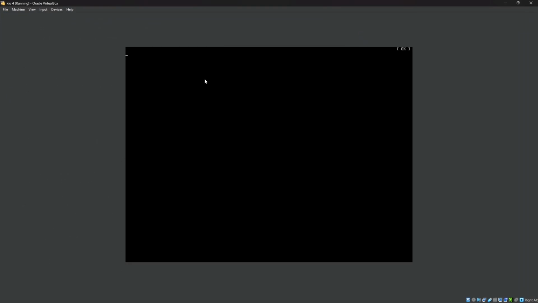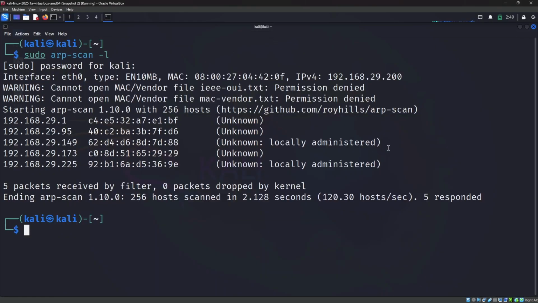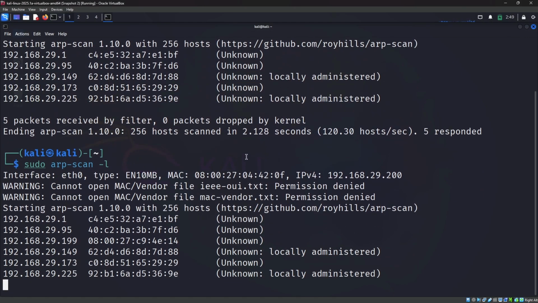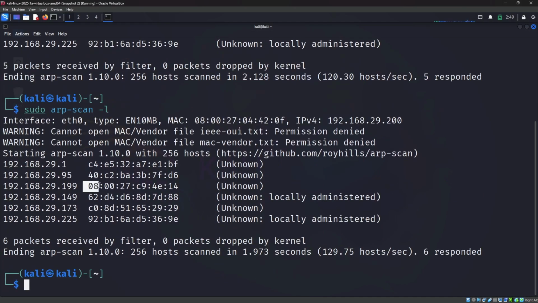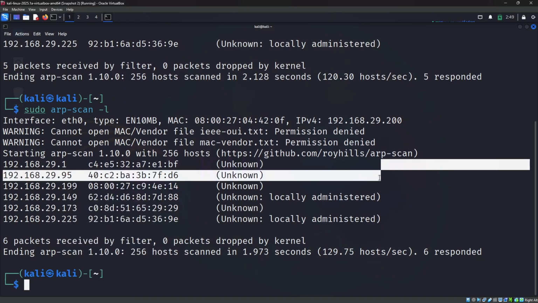So let me zoom. It's somewhat a big window. Anyways, it's Kioptrix 4, login, welcome to Legout security server, is what it is saying. So let us execute this command again, and we get the MAC address starting with 08. So we got the IP address.